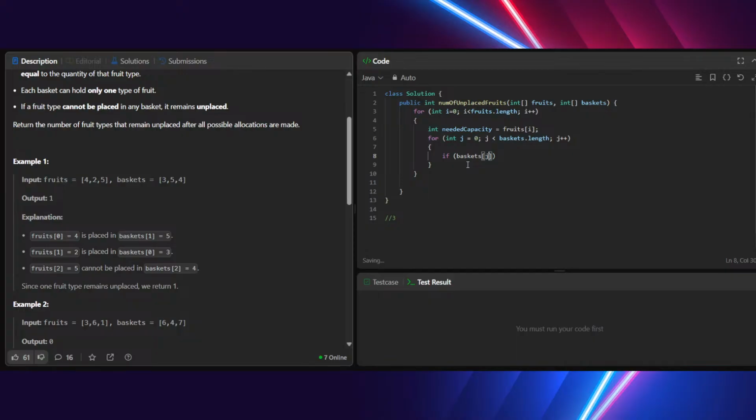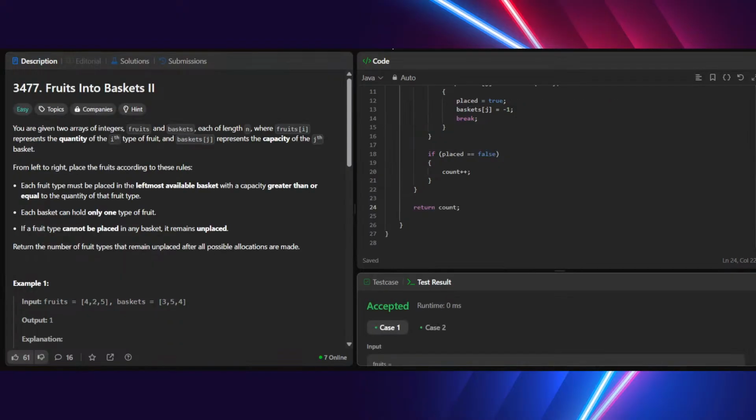Right, run the code and submit it. Alrighty. Let us move to the next problem.